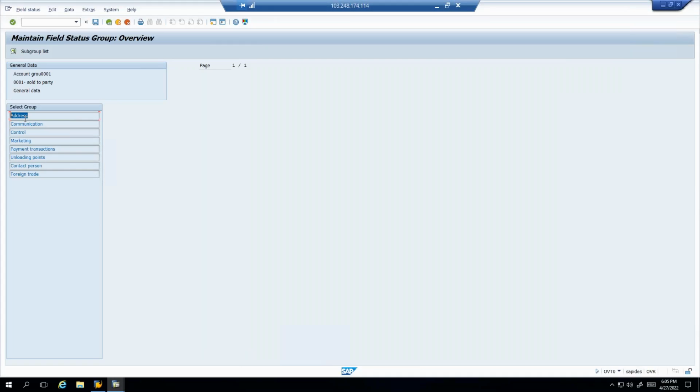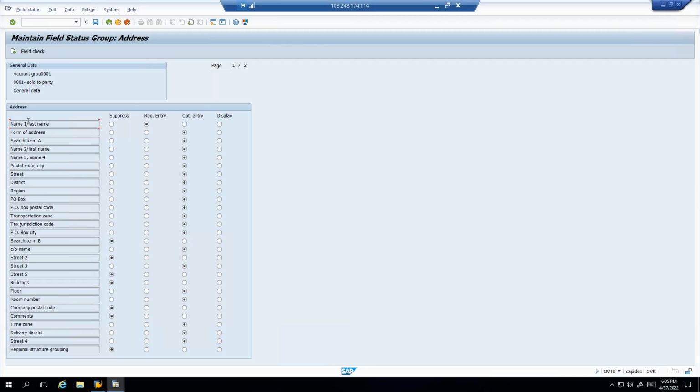And if I get into this address tab, you see lots of fields, name, every field what we see in the customer master. And here you could control whether the field you want to suppress, you don't want it, you just hide it. Or mandatory, required means mandatory entry, or optional entry, or display. Okay, so account group controls field status of customer master.